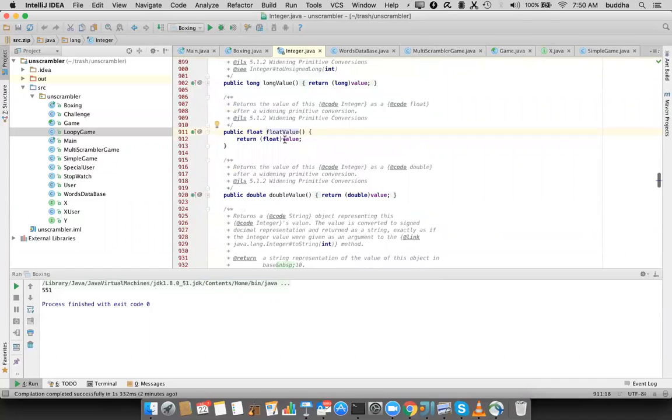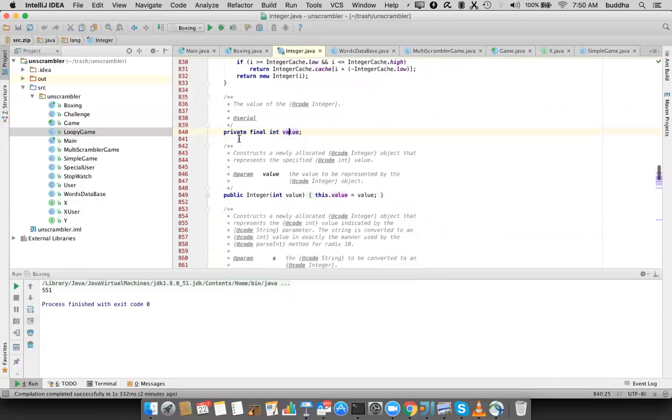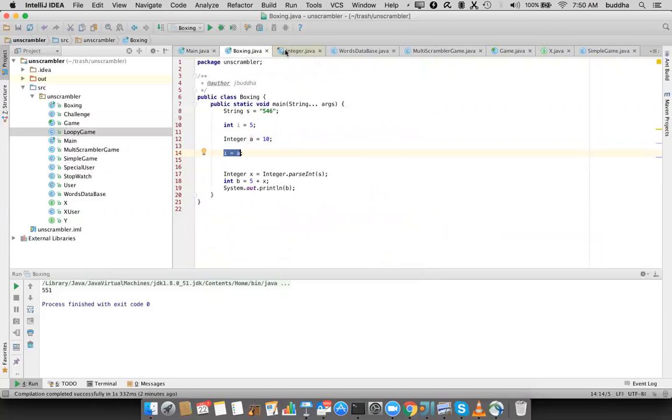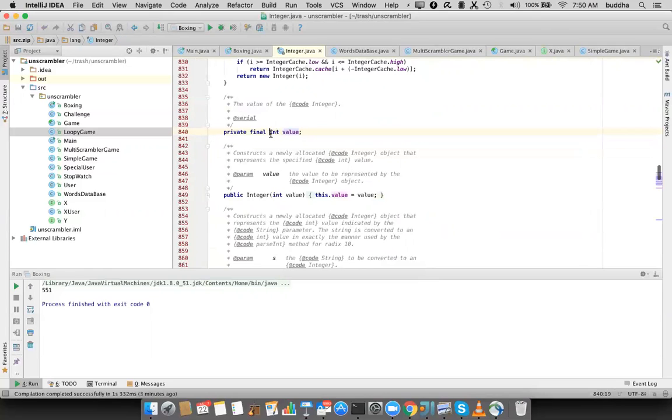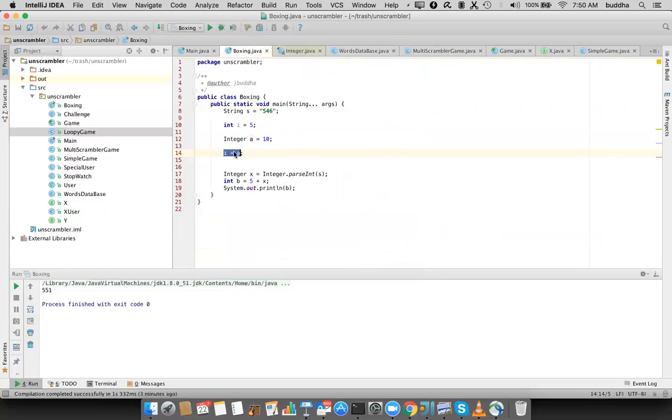Float value. Okay, so now this also has a variable that is declared inside here, whose name is value. So whenever we say it like this, whatever value is there in this int value will be copied onto this primitive value. Every other piece of information will be stripped out, and this process is called unboxing.